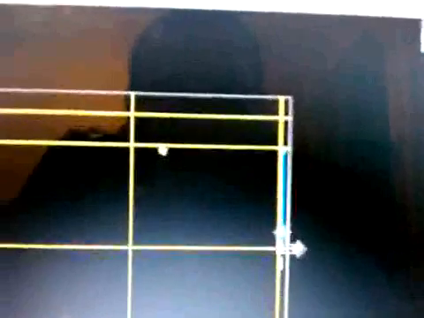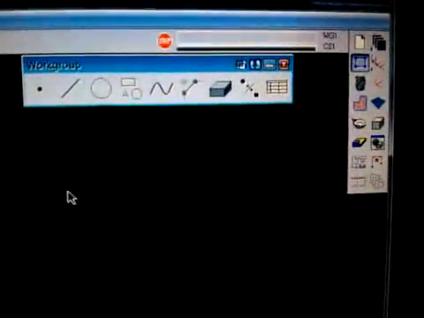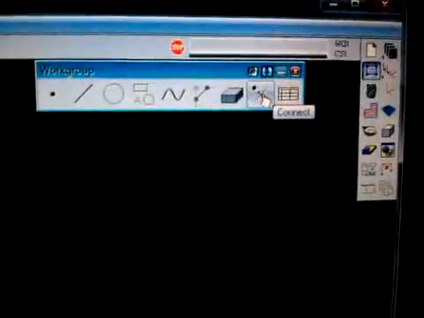So I click this line, I hit CTRL, and I hit the other line. So now they're both highlighted, and then I come over here to my work group and I hit connect. So I now have a dot, a connection here.